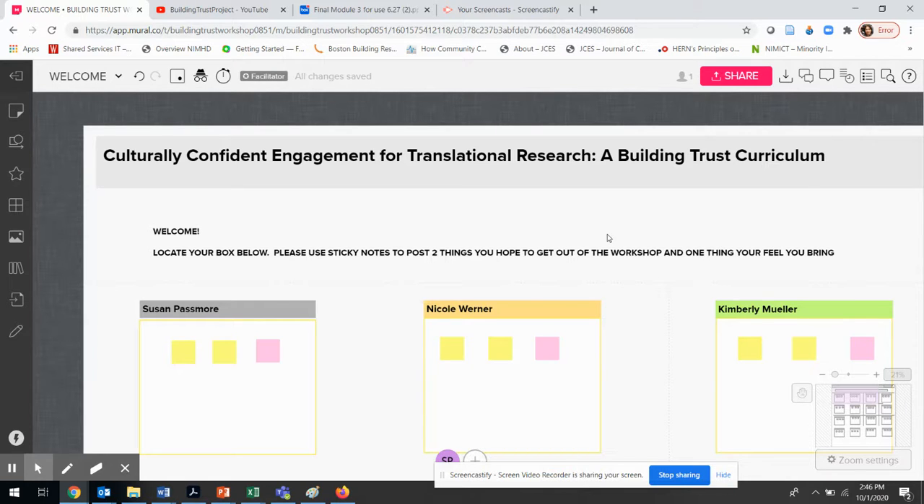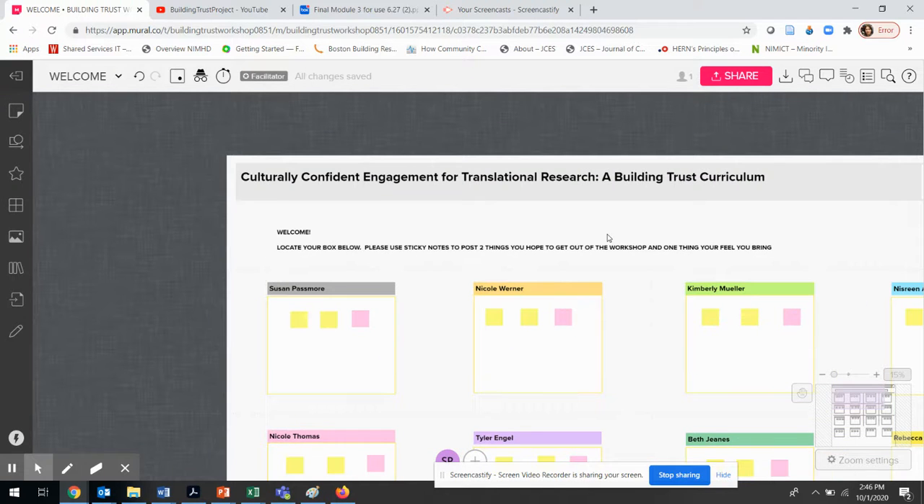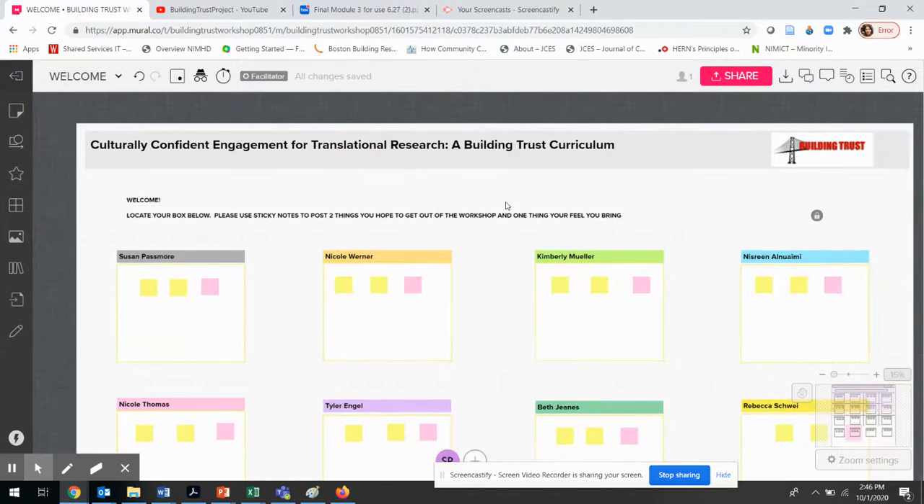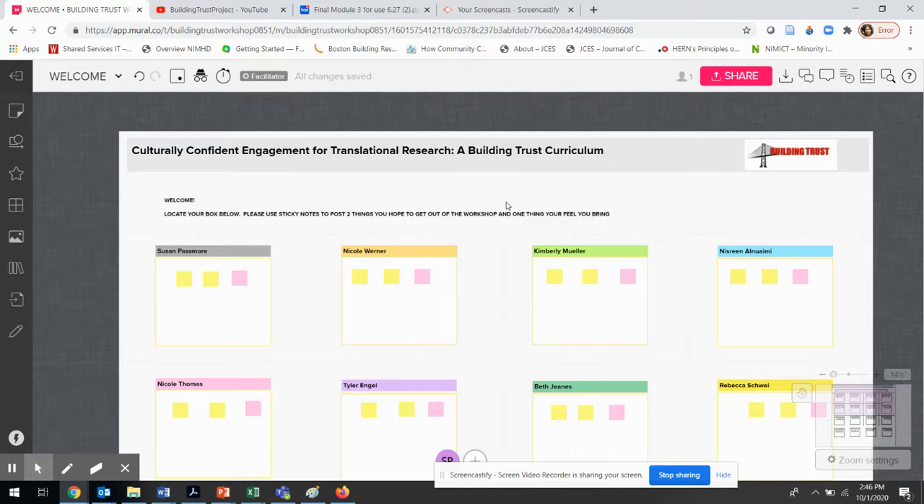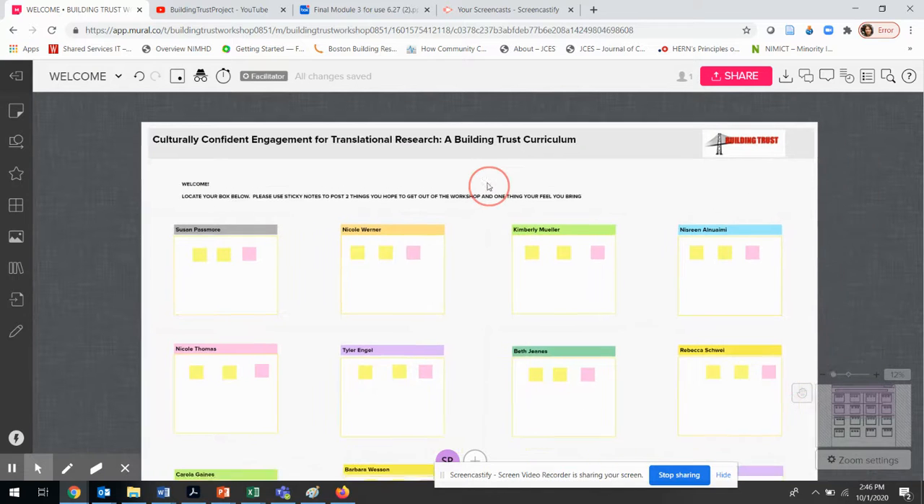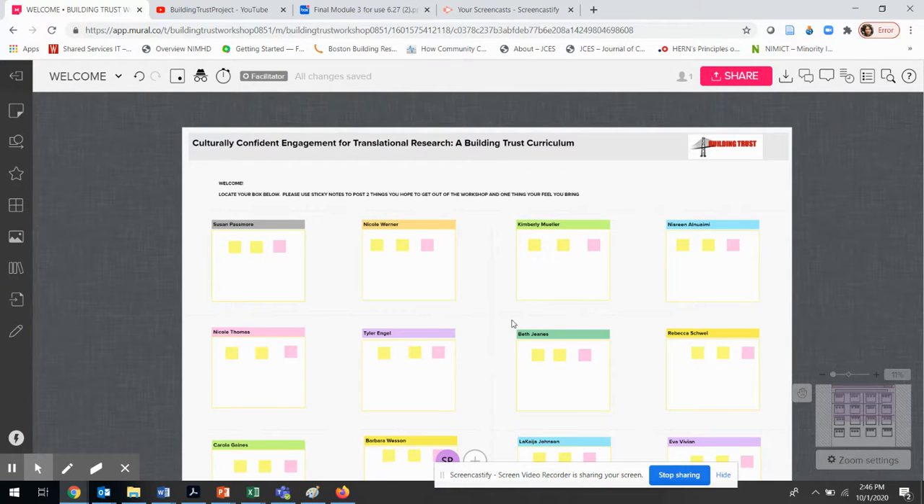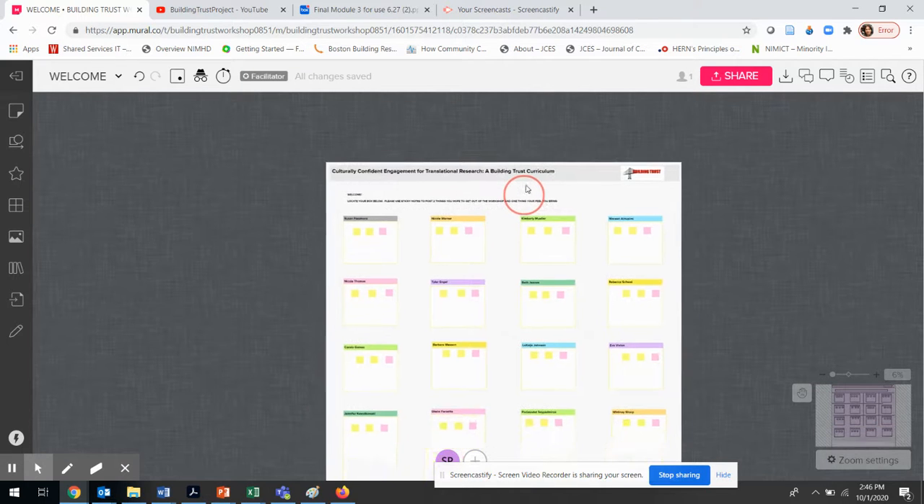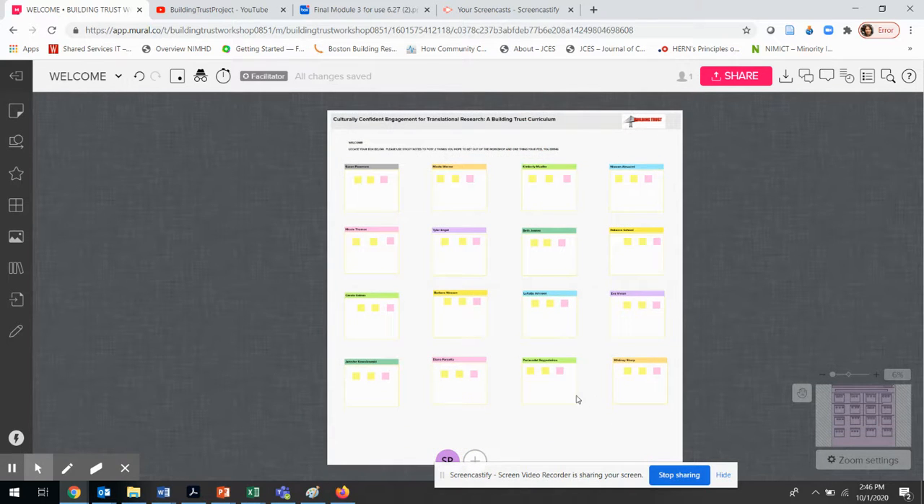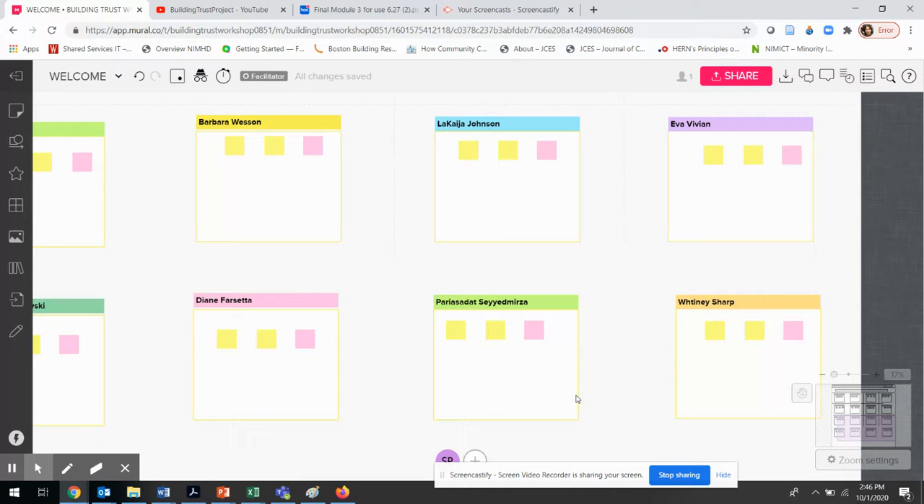Okay, when you click on one of the Mural links that I've given you either in the participant guide or an email, you'll find yourself in something that looks like this. It looks like a big whiteboard. You'll be at some point in this. It could be that you're very far away from the whiteboard, or it could be that you're considerably closer to the whiteboard.